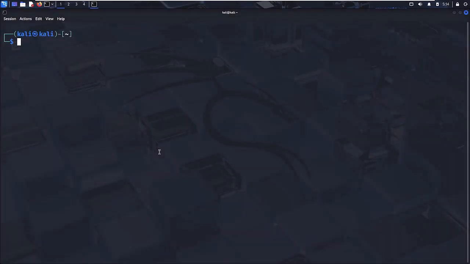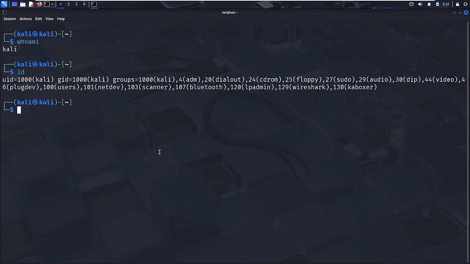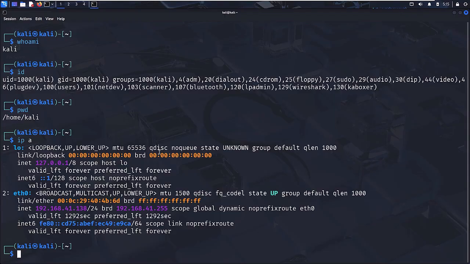I just opened my terminal. First, whoami. It tells me my username. The id command returns the user's identity, including the specific groups and permissions assigned to that account. Now, let's type pwd. This prints my working directory, confirming I am in my home folder. If I type ip a, I can immediately see my local IP address, which is critical to know before launching any network attacks.